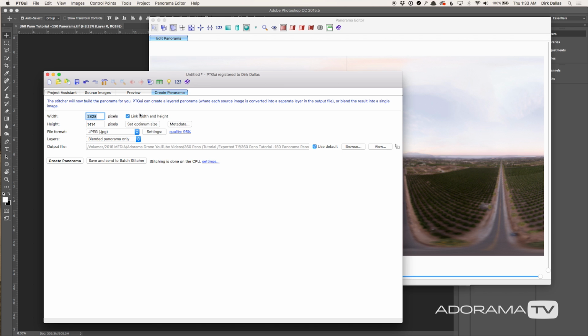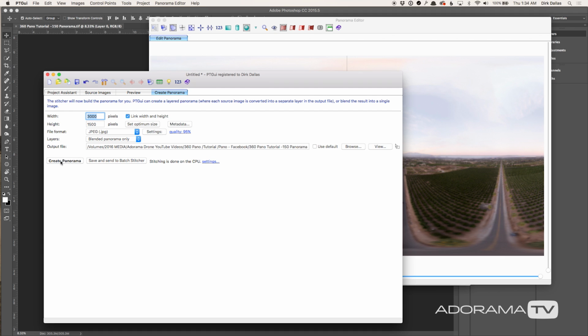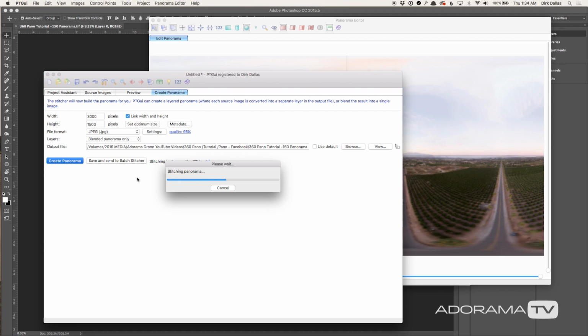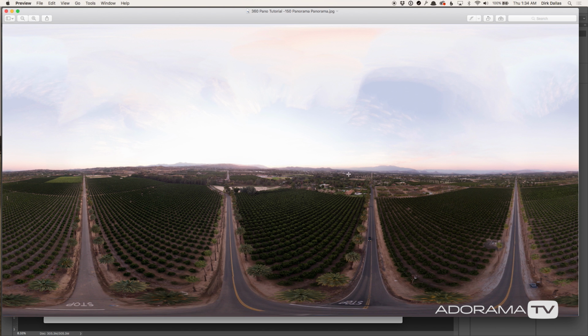And what I'm going to do now is save it out as a JPEG because I'm done editing it and I want a smaller file that I could share, pass around in email. So I'm going to come over here and type in 3000 pixels, and I'm going to choose where I want to save this, and I'm going to select create panorama. Now it's going to do a full stitch, and I can go back over to my Finder, and there we go. There's our panorama.